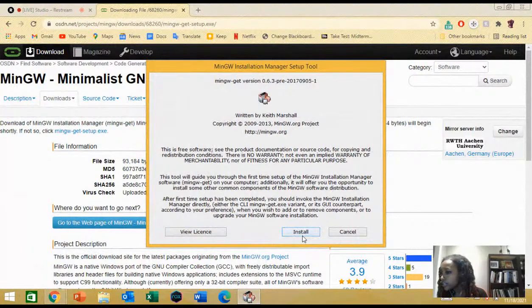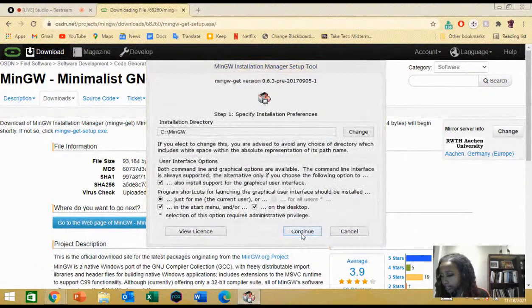So basically, you're just going to click install, no brainer. I mean, you could view the license if you want, but it's not a virus, so don't worry. And just leave all the check marks where they are and click continue. If you want to change the installation directory, keep track of where you installed it because it's important.